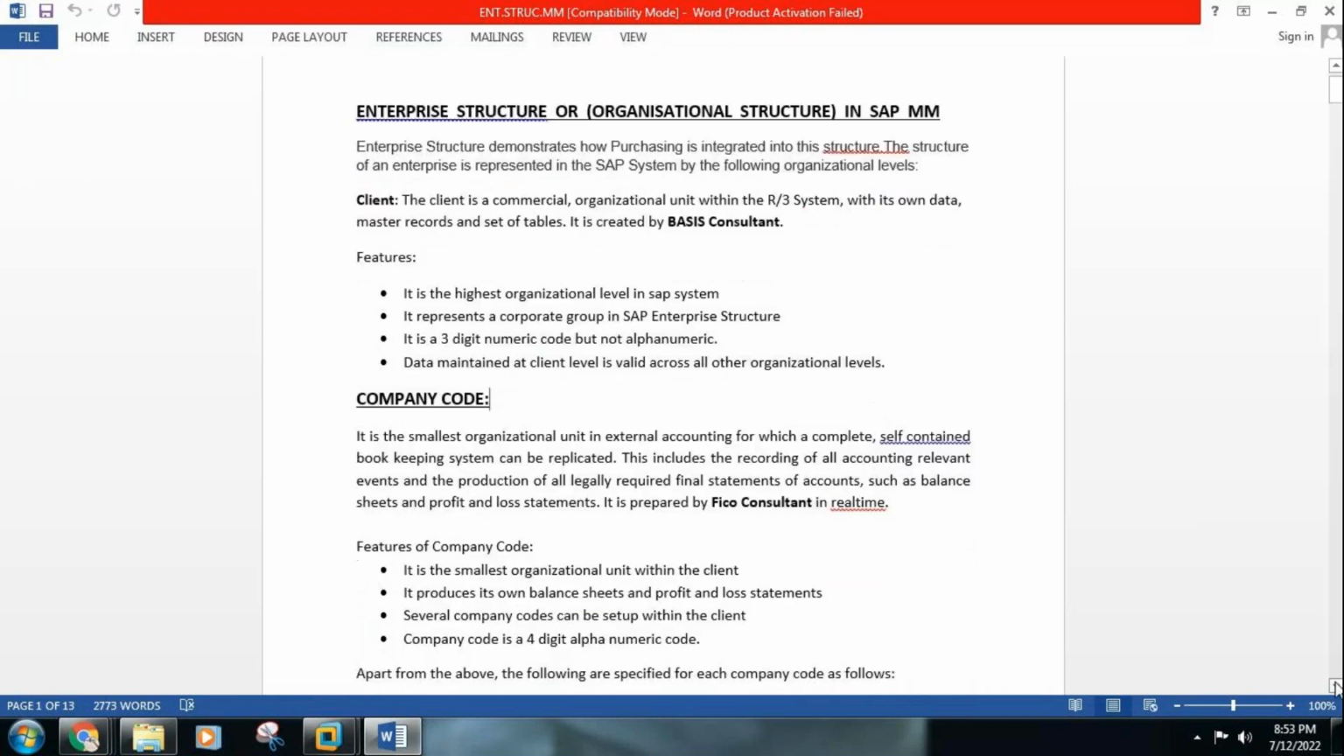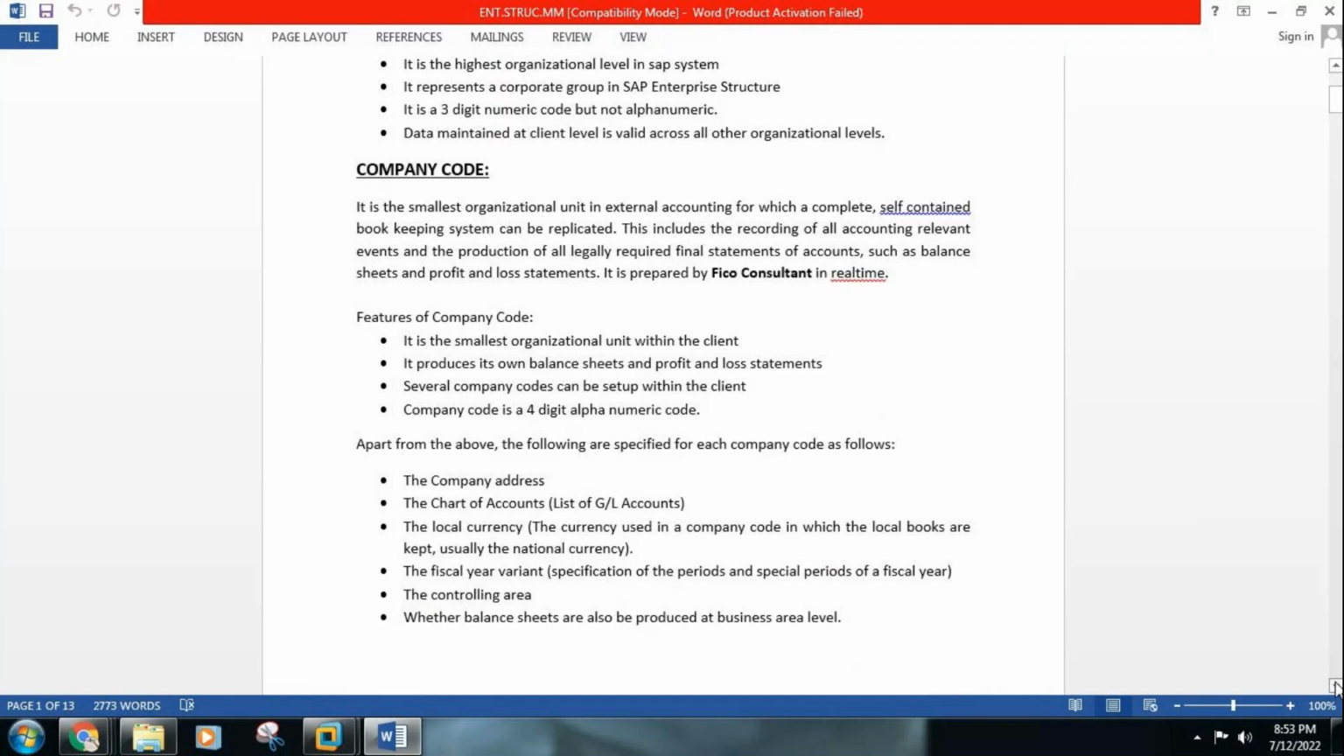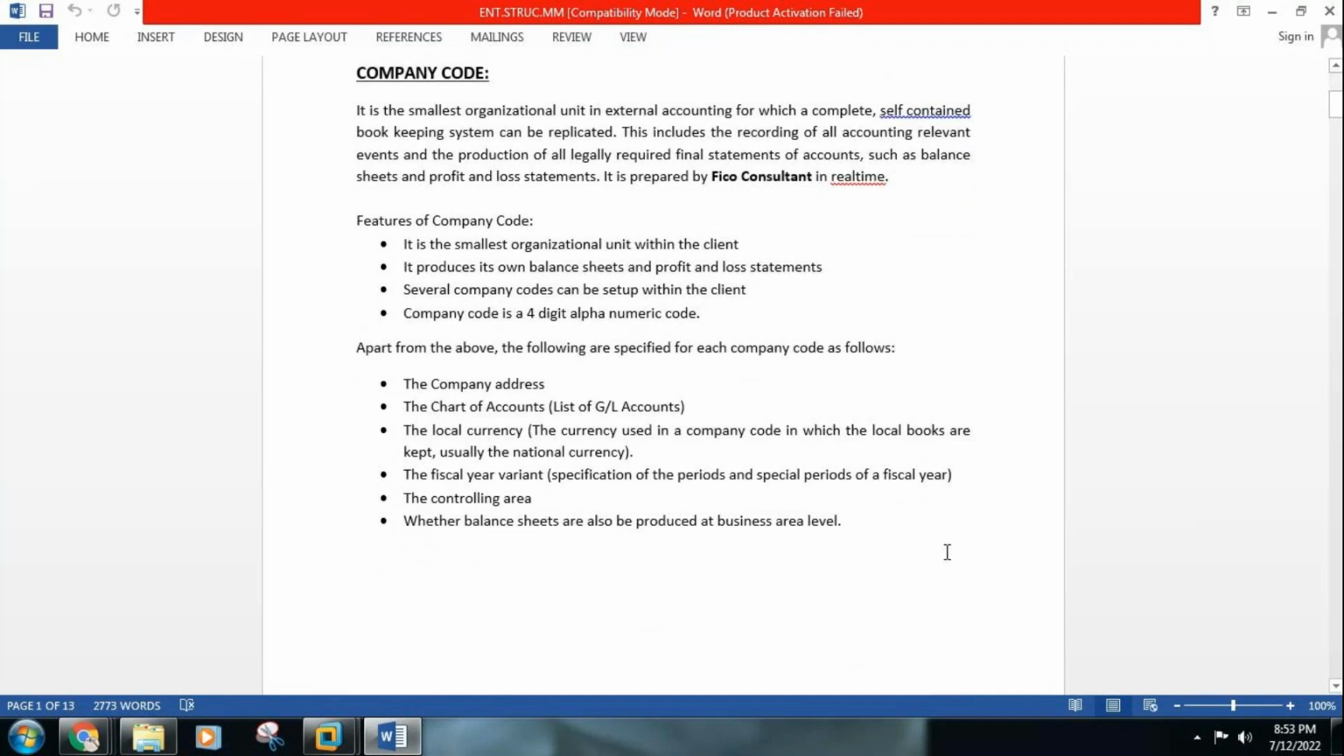Who will create this? This is created by the FICO consultant in real time. I have given the features of company code, but this is not our area. Anyway, because enterprise structure starts with the client and company code, we just need to understand who creates what. So those are the features of company code I have mentioned, and the following are specified for each company code and include the company address.